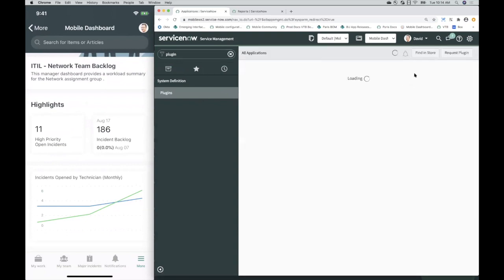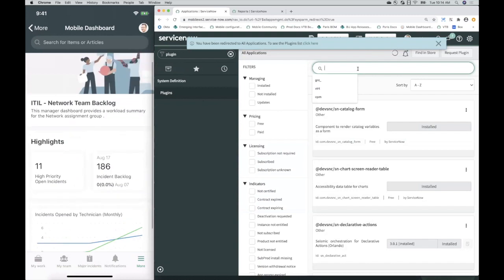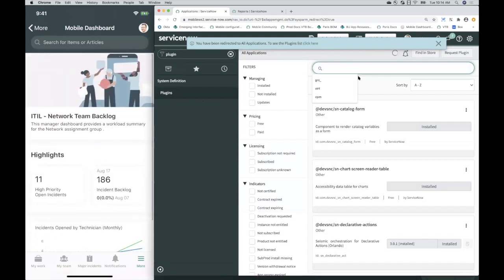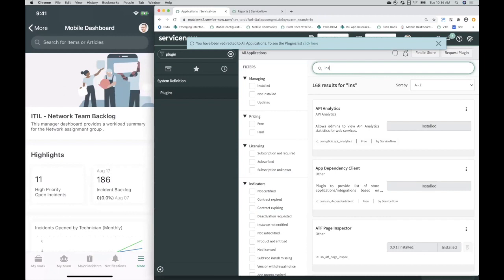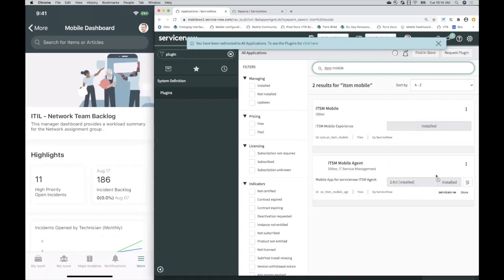If you don't have one of these plugins installed, you'll just open up an empty app. That's the reason why you need to have at least one of the experiences installed. Give this a second to load. And although I do have this ITSM plugin installed, I won't be using it today because I will be building a completely custom applet launcher, as you can see on my mobile device. So just to show you that I do have the ITSM mobile plugin installed. And there you can see that I've installed this from the store.